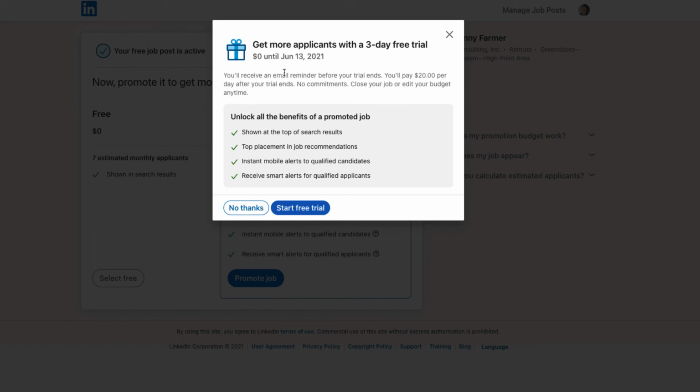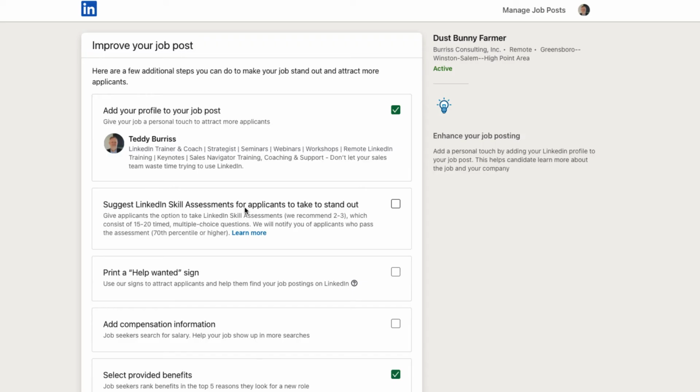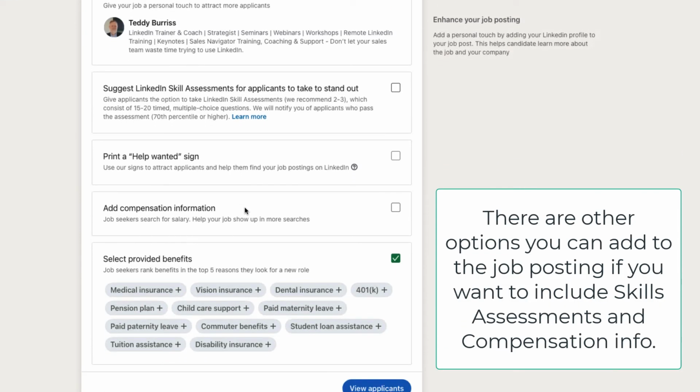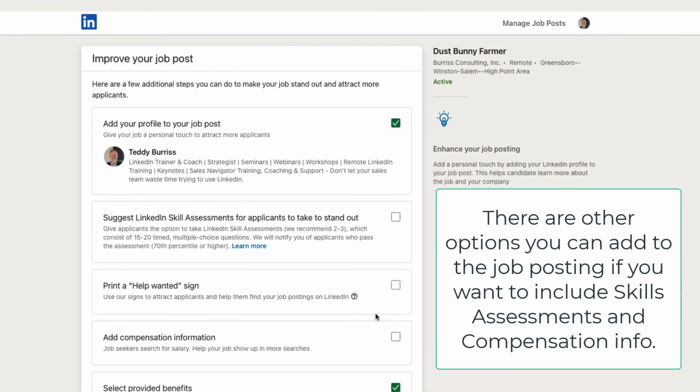It wants me to have a free trial, 3-day free trial. Again, it's trying to suck me into paying. I'm going to say no thanks. And there's my job. Oop. There's my job. It's posted.